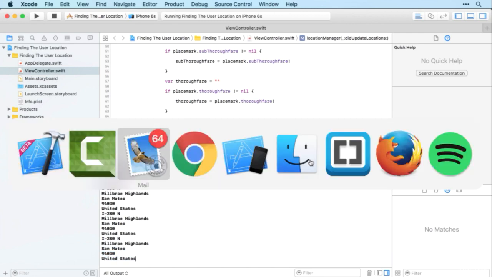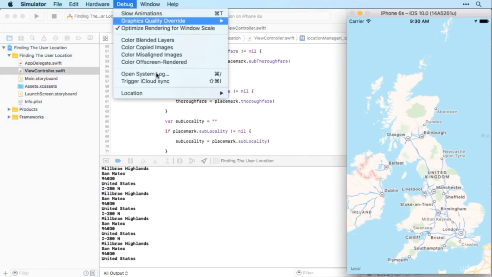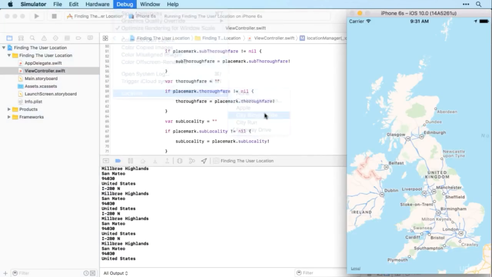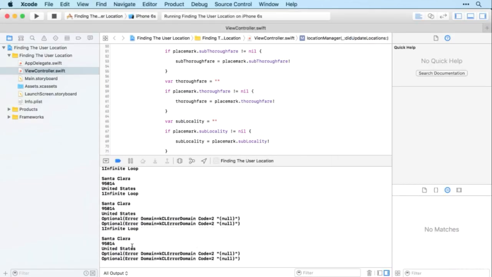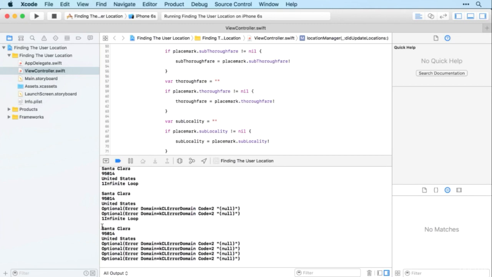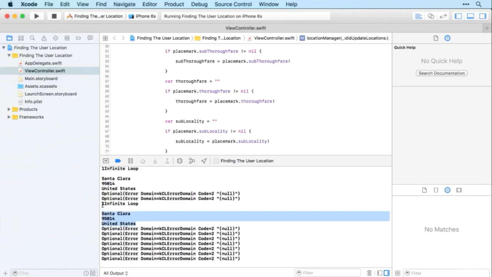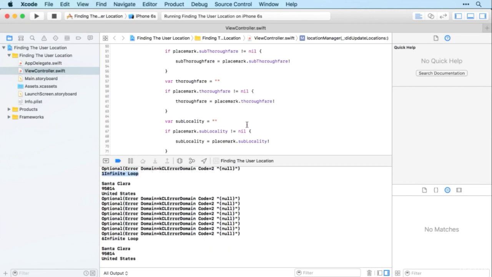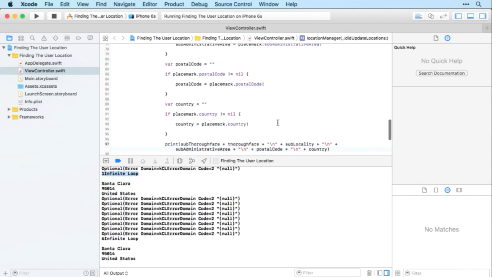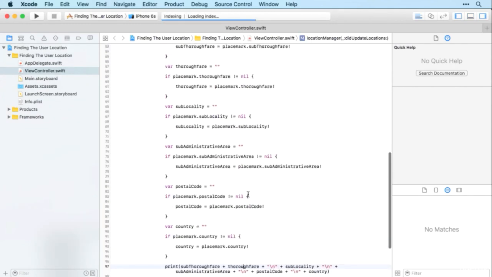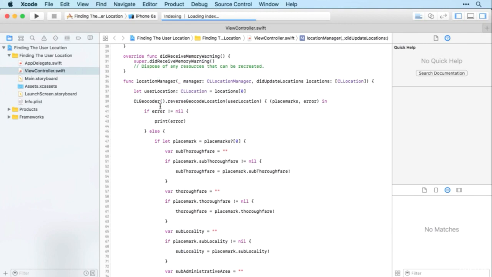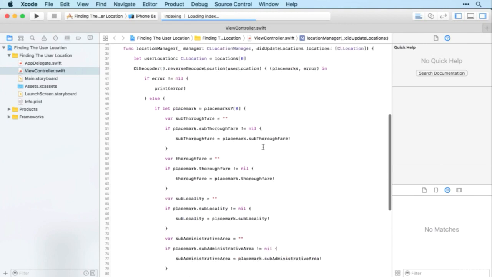And you'll see if I update that to a different location. So let's go on a bicycle ride instead. We now have a new address with one infinite loop being the sub locality and sub thoroughfare and thoroughfare, which reminds me I should put a space in between those two. There we go. So that's how we get the address and address details from a location using CLGeocoder.